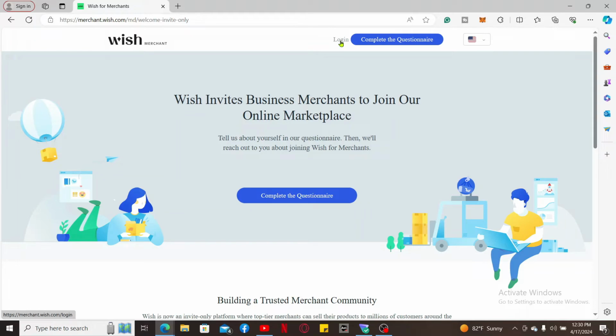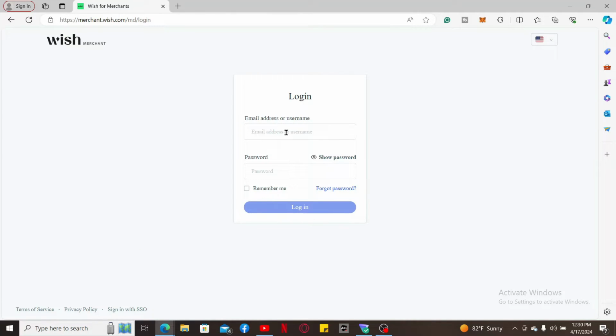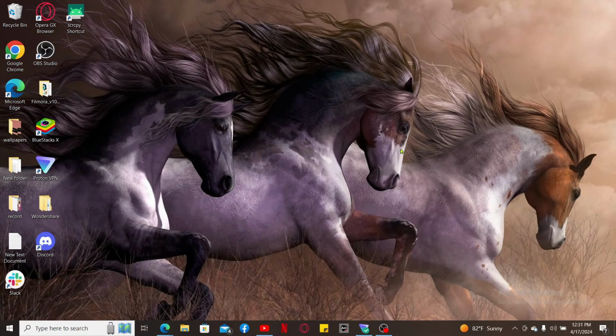Now, once you get to this page for Wish Merchant, go to the upper right hand corner and click on Login. Enter your email address or your username associated with your Wish Merchant account in the first text box. On the next field, type in your account's password. If you don't remember your password, click on Forgot Password link and follow through the instructions till the end. Finally, click on Login to log into your Wish Affiliates account. That is how it's easily done.